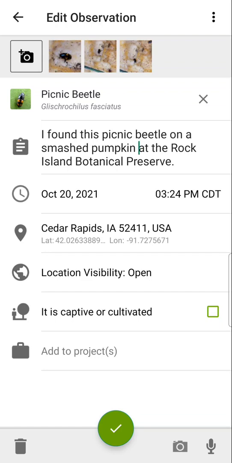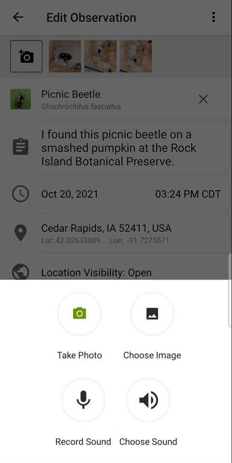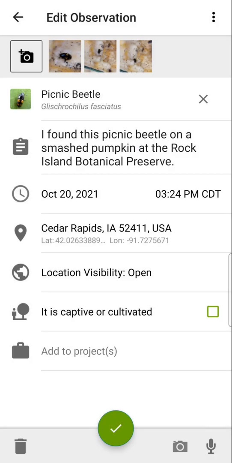And alrighty. Everything looks good, and actually, as a bonus thing, see this little camera thing at the top? If you want to add an extra image, you can. Take photo, choose image, record sound, choose sound. You can add more in case you didn't get it all the first time. Or if you want to add a sound and an image in the same thing, you can. You can add both to an observation, and actually, the more the merrier, right?